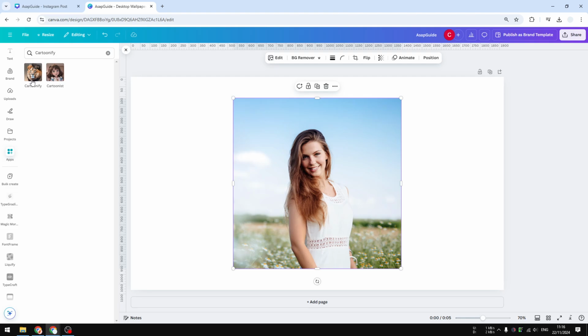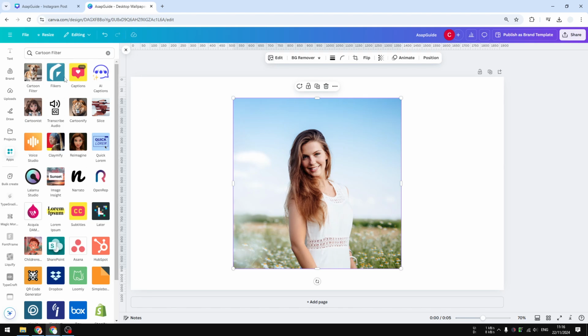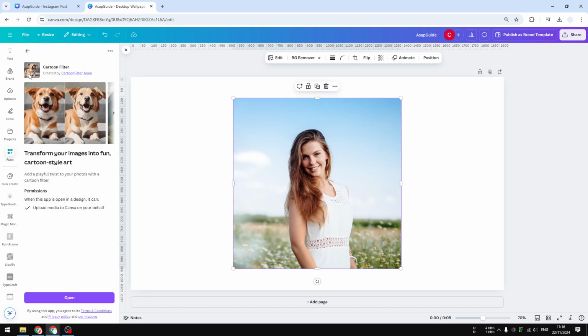The process of using that is pretty much the same. Just select the photo and then click generate. And the last option is Cartoon Filter. So this is the one that I'm going to use and demonstrate in this video. This is the app, the one with the dog icon.